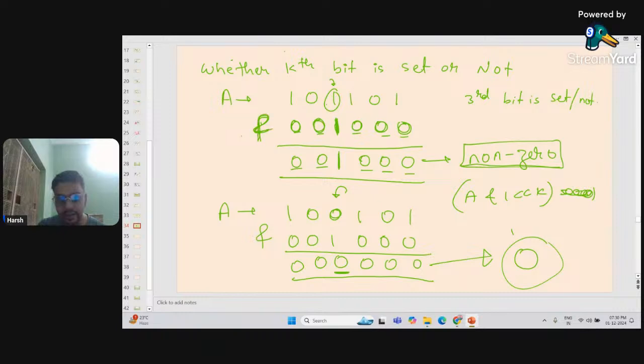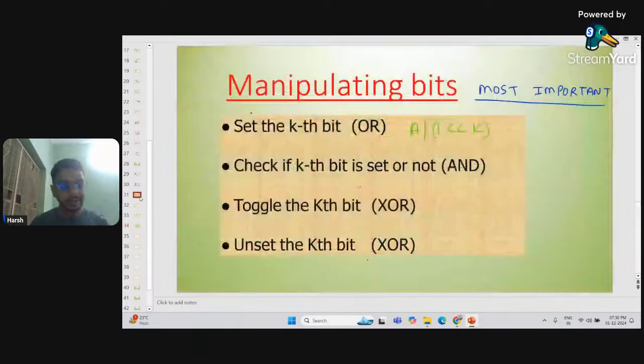And again, why the AND operator and why this number? The AND operator helps me get all the other bits as 0 whatever they are in the number, and we choose this number because it is easy to form. We can easily form it by just doing 1 left shift K. So you can check whether the kth bit is set by simply doing A and 1 left shift K. If the result is non-zero, the kth bit is set. If the result is 0, the kth bit is not set.